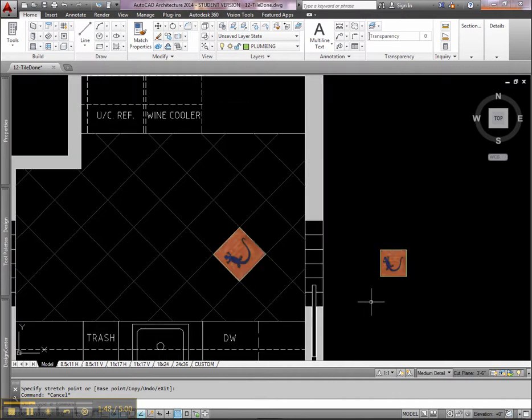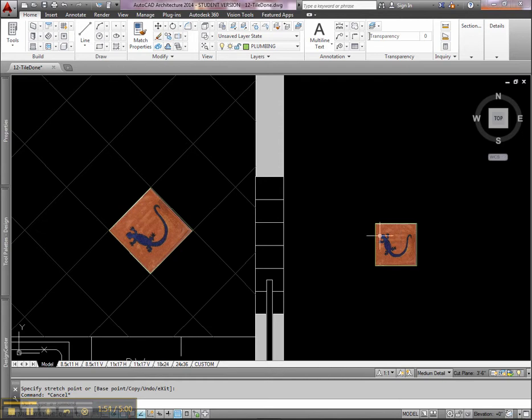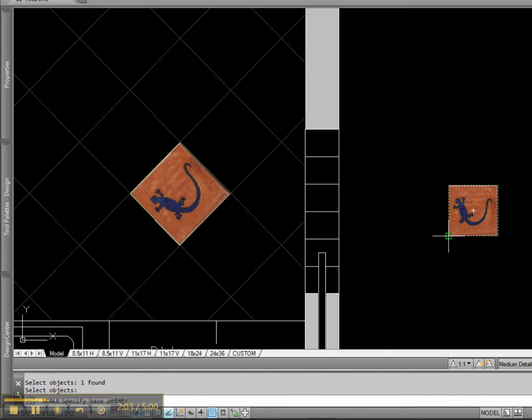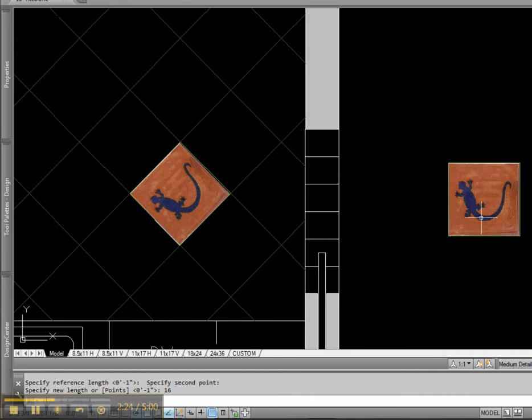Now, if I knew that my tile was 16 inches, say, I could take the original image and I could just simply go to Scale, select the image, click on a base point, and then I'm going to type R for reference. I'm going to click on that base point again and measure one side of the tile. And I happen to know that I want this tile to be 16 inches square, so I'm going to type in 16.